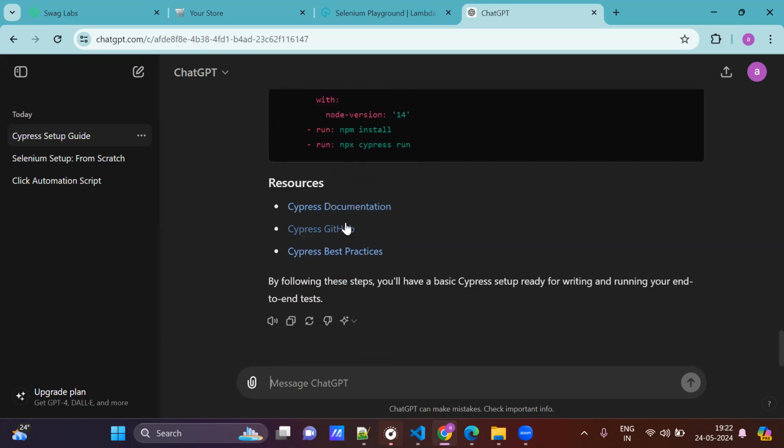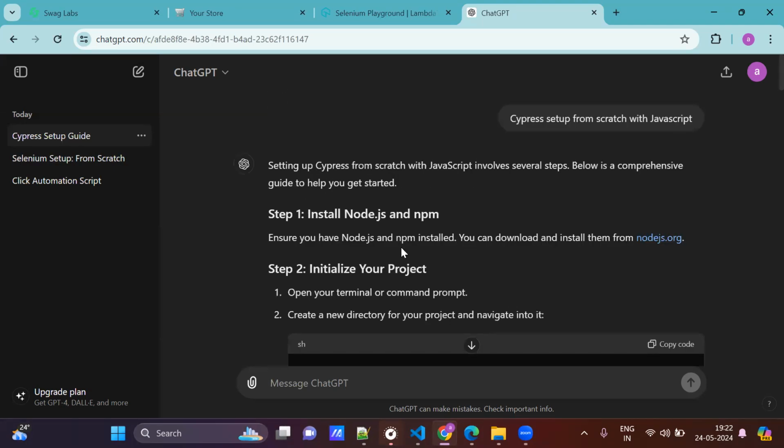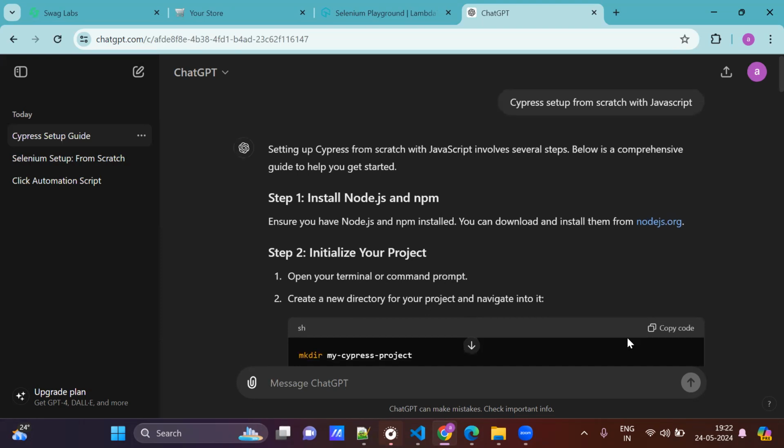You can see you are getting the links. ChatGPT, Cypress, GitHub, best practices, everything we can get from here. Nice. Thank you.